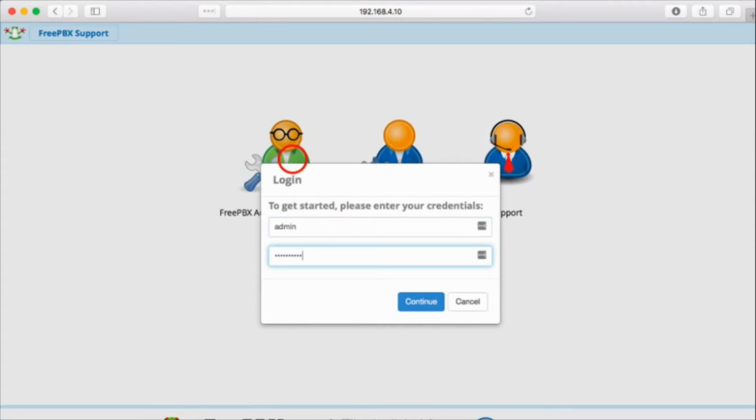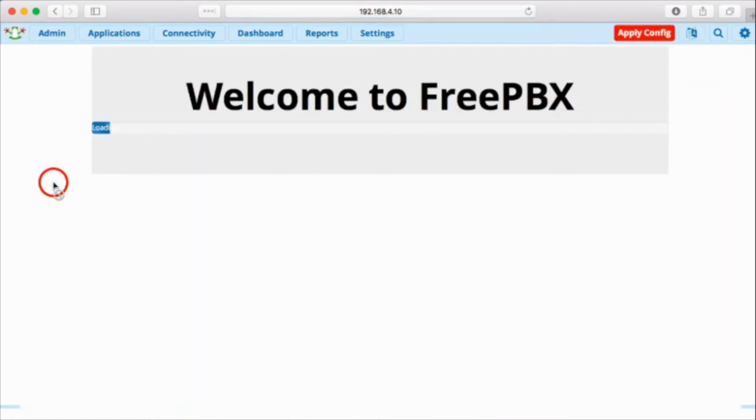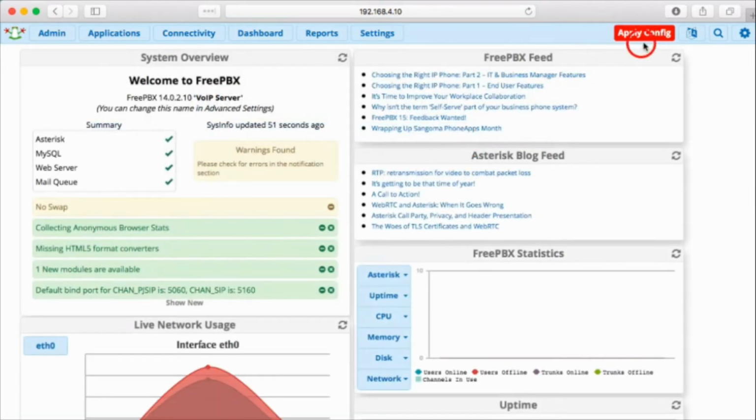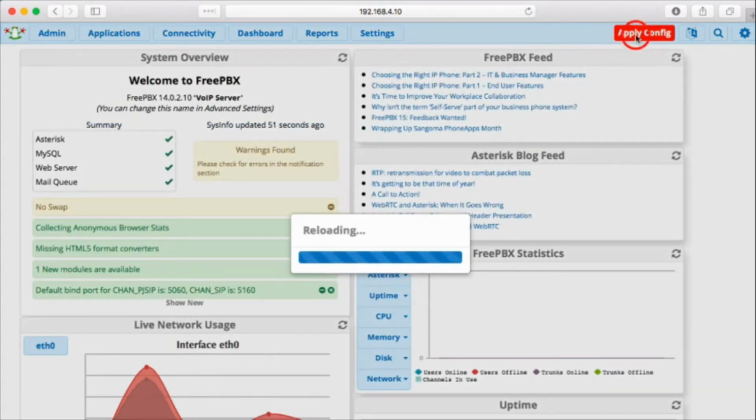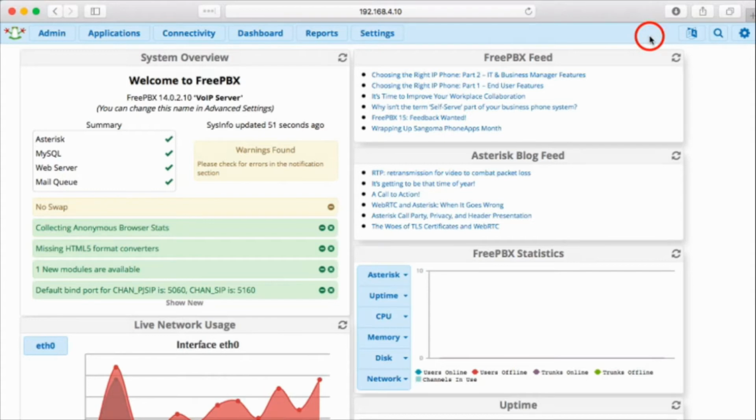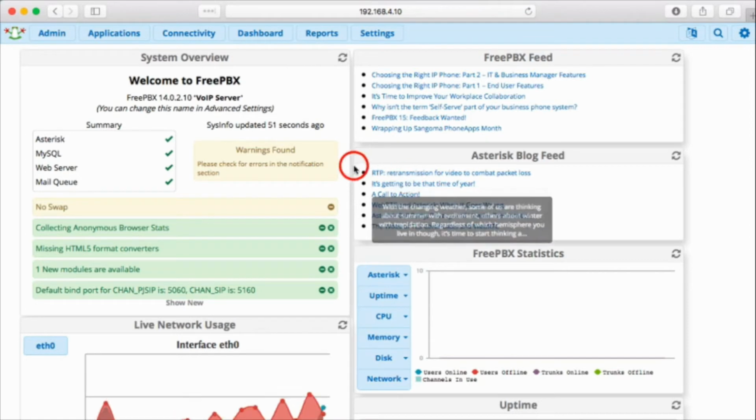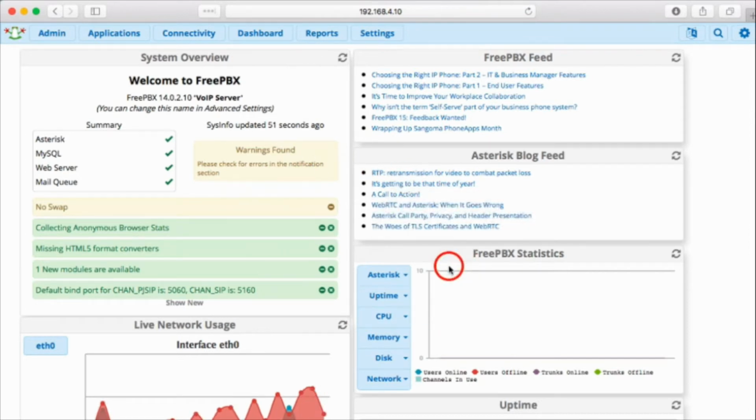Once we click on the FreePBX admin section, we have to log in with the admin, or the username and password you just created. Alright, we make sure our time zone and everything is correct. Click submit. Okay, now we're in FreePBX. As a habit, if I see apply config up there, for some reason when I do this, I have to hit apply config. I don't know if it's technically necessary or not, but I always do. We're in the FreePBX dashboard right now. We can see everything going on with the system.